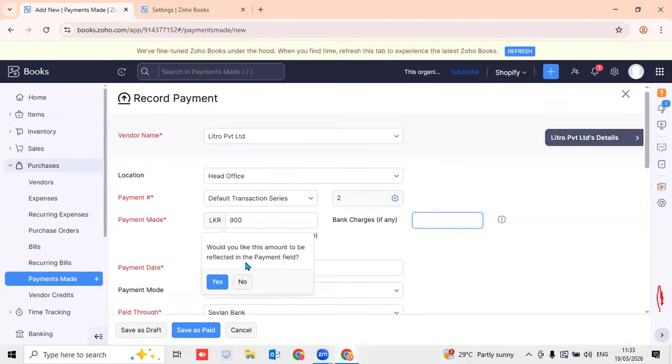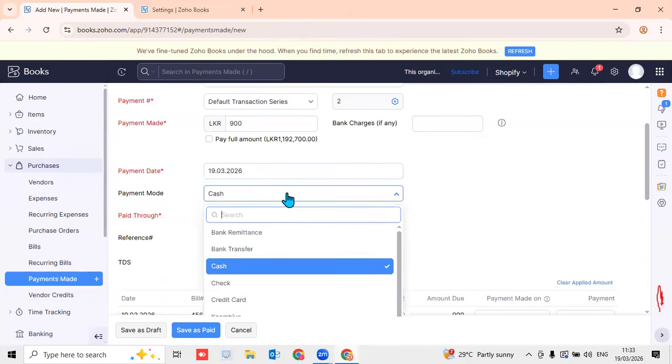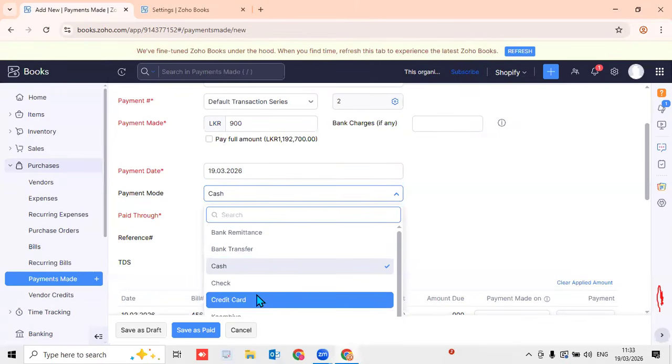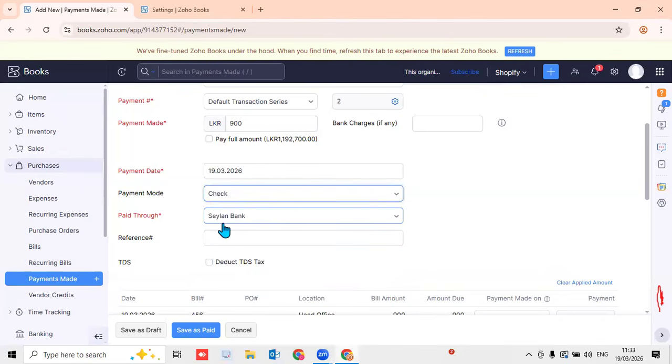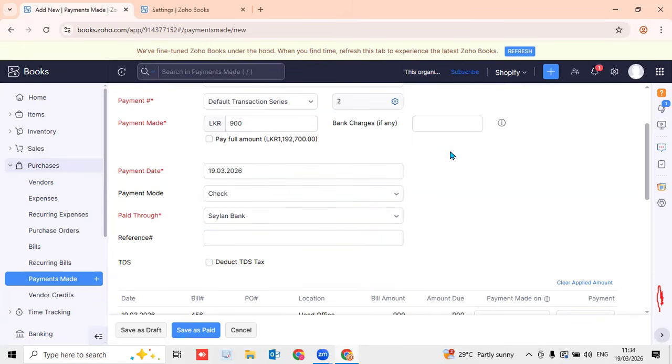After that, the system will ask you want to allocate that. You can click yes, and you can select the payment date, and you can select payment mode, whether it's bank remittance, bank transfer, cash, check, credit card, like that. Select check, and you can select the paying bank or paid through bank. Here, you can select the bank. It's commercial, Sampath or Ceylon.